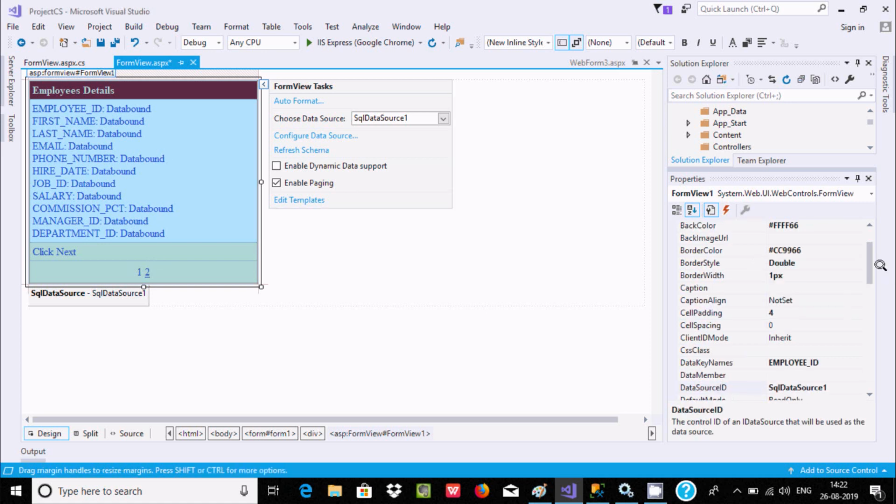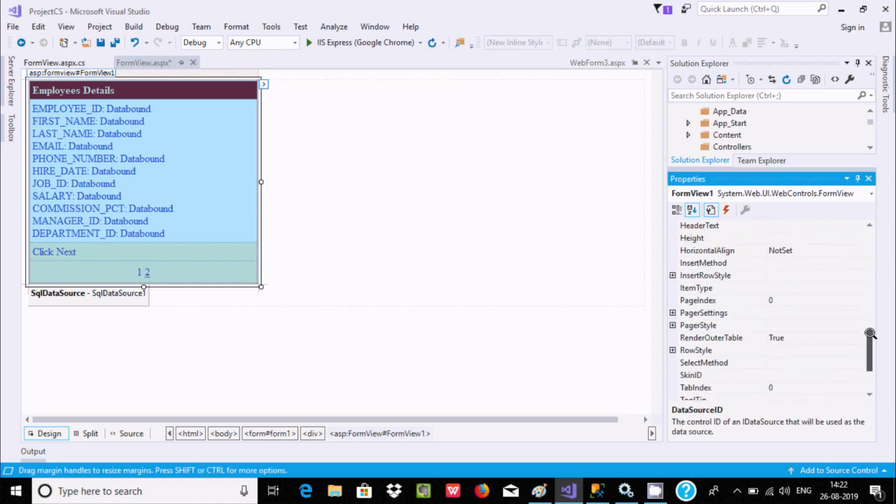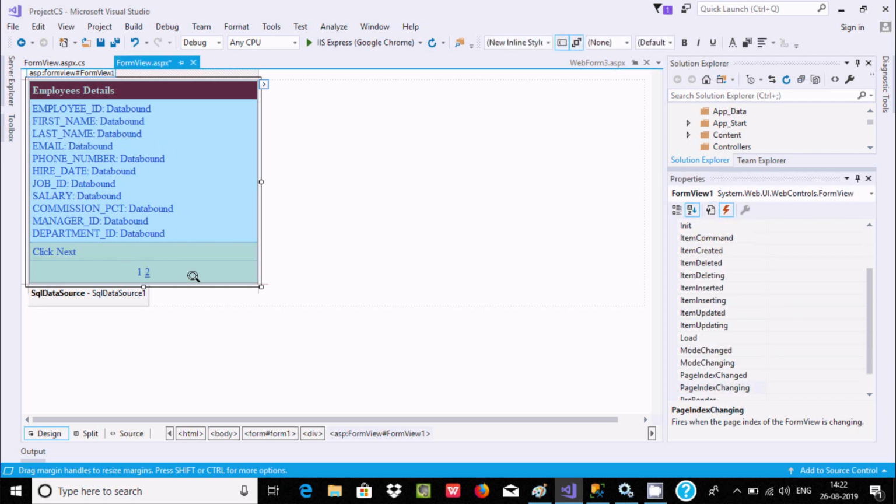Now here you can get a bunch of different options of the FormView. If you go here, you can see different types of events like ItemCreated, ItemDeleted, ItemInserted, ItemInserting, ItemUpdating, it's all there. In my upcoming videos I will discuss all this. So this is the simplest example of the FormView control in ASP.NET.